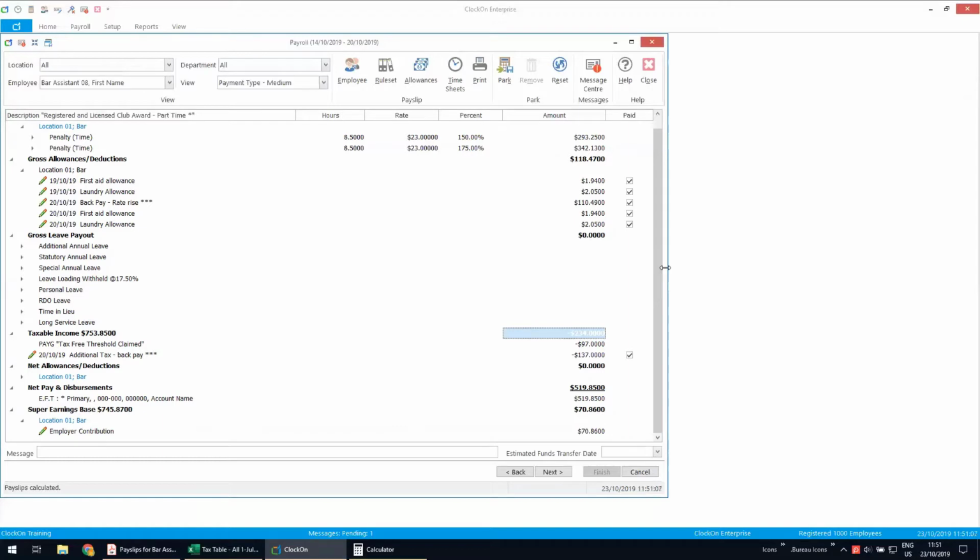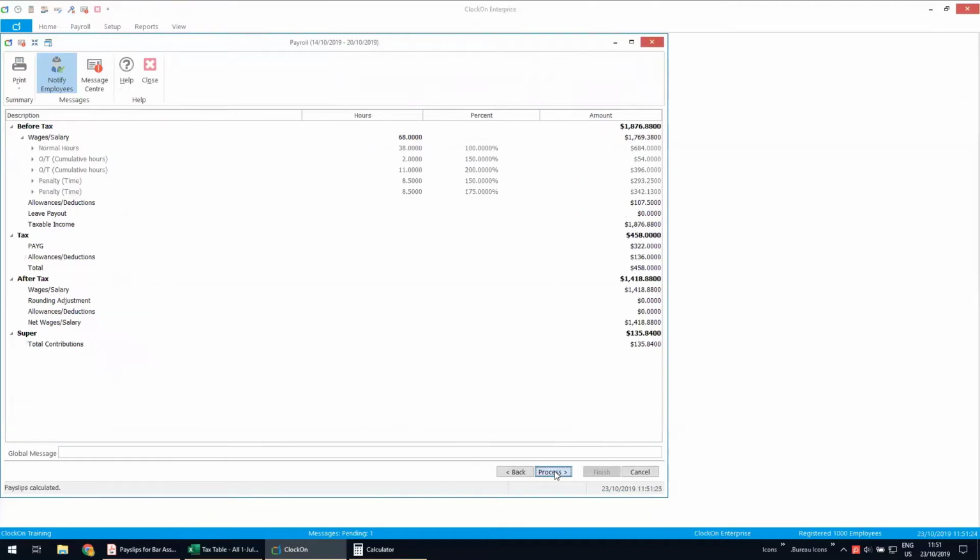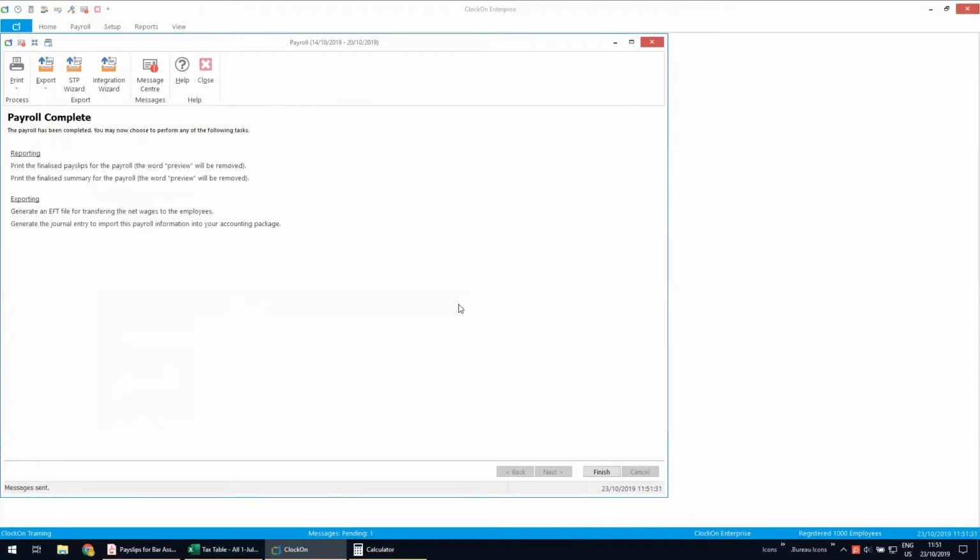Now the super has taken care of itself, because it's just 9.5%. So it's just added that figure in there and done the additional 9.5% for those missed dollar value in there. So the super's sort of handled itself for that particular one. And so now we've done both those payrolls, we can process those. And that there has processed those payrolls.